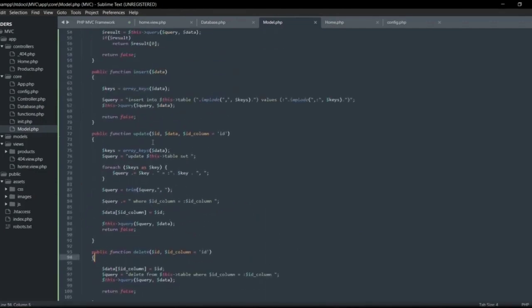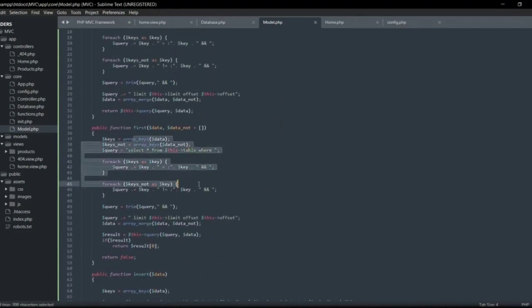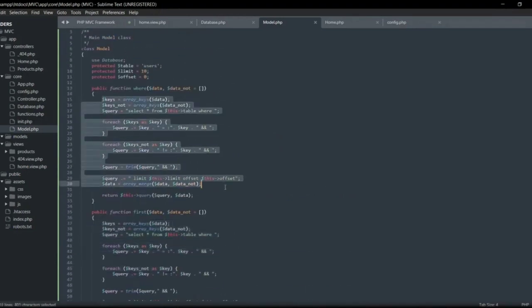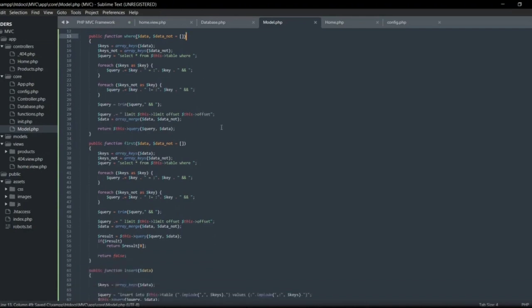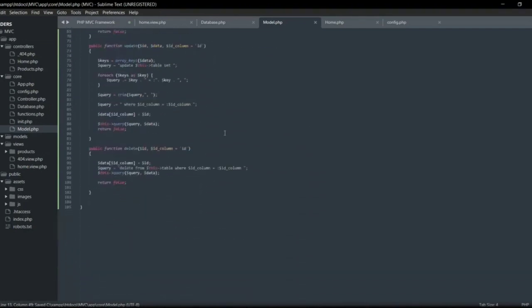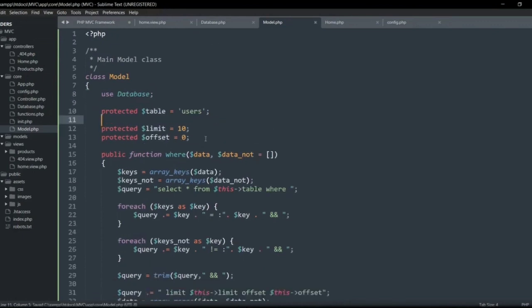We can delete, we can update, and insert without typing any query. We can grab one record, we can grab many records without typing a single query. So let's see how we can utilize this in practice. All right, so let's separate these a little bit like so.